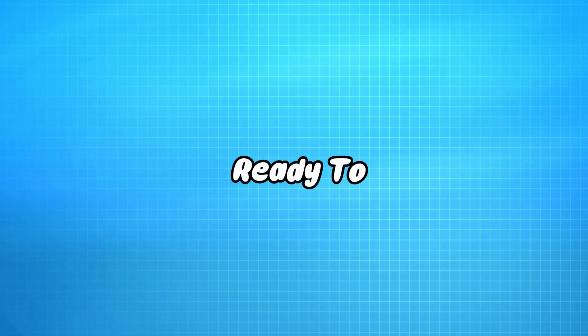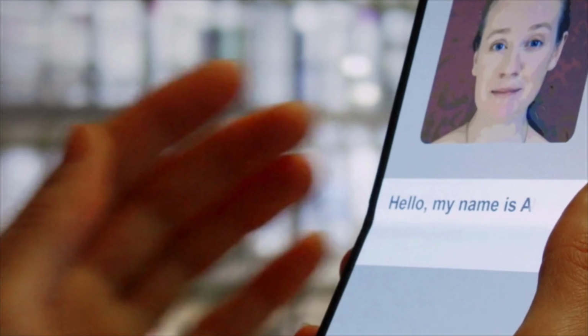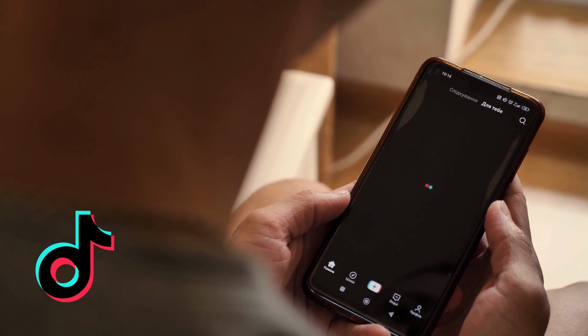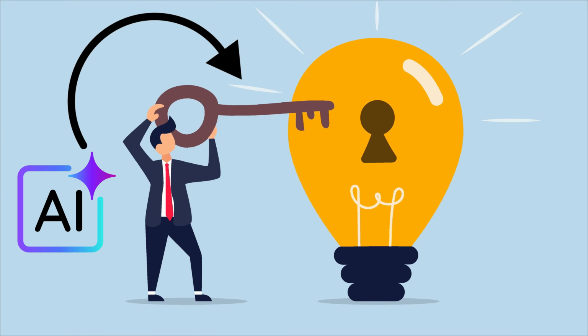Follow these steps, and you can create an AI influencer like me. Are you ready to create your own AI influencer? In this video, I'll show you how to generate a stunning AI image and turn it into an animated video, perfect for Instagram, TikTok, or any social media. Let's dive in and unlock the power of AI creativity.